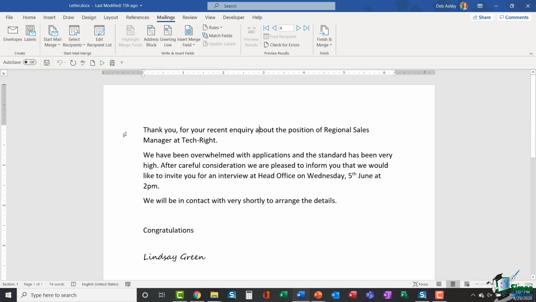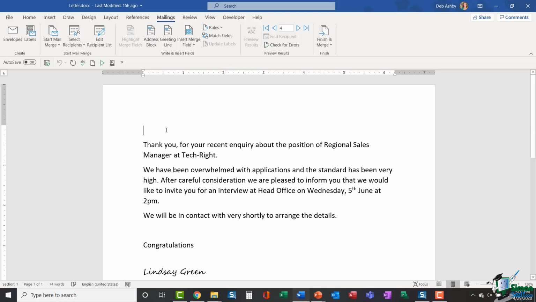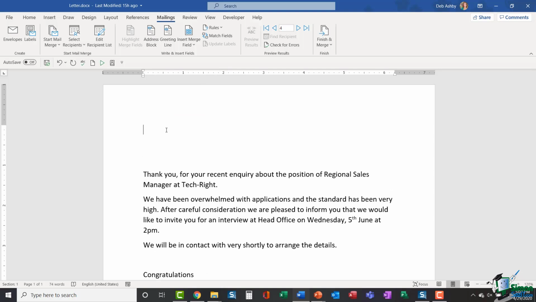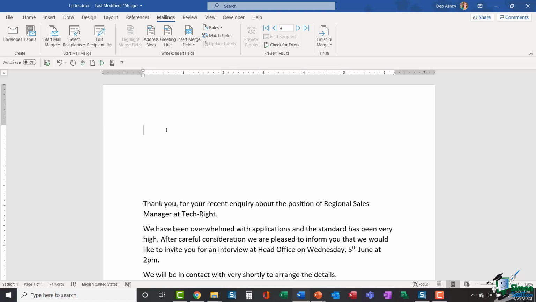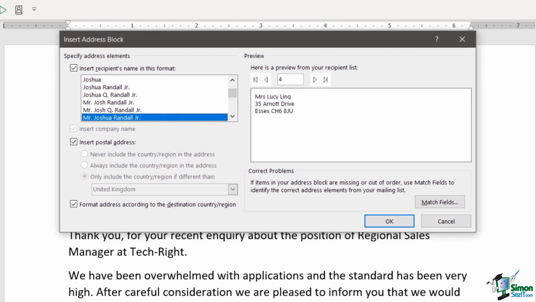So in general, when it comes to letter writing, most of the time you will have the address at the top of the letter. So I'm going to move my mouse to the top of my letter and I'm going to click Address Block. Now it's asking me what format do you want the addresses to appear in. So for all of my contacts, and you can see them in a preview over here, and I can scroll through them. These are all of my contacts from my Excel spreadsheet. I can choose how I want this name to be formatted.